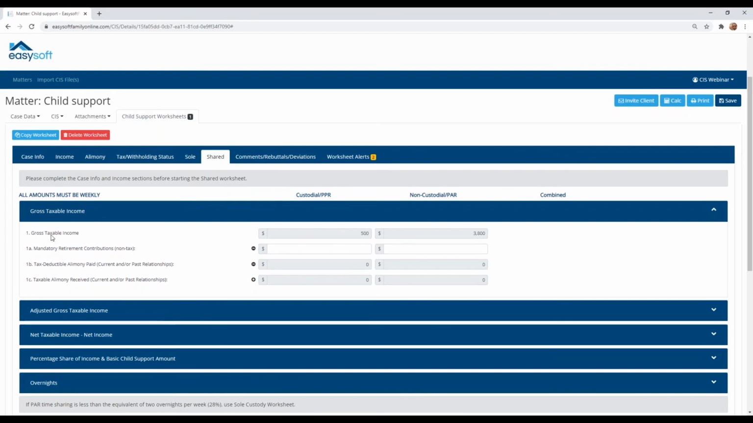So we know that number 1, gross taxable income, is just the total right now of the income that I entered today. You'll be able to enter in your mandatory retirement contributions. And you'll see that there's nothing entered in for alimony paid or received because this is the tax deductible section. So this would be for any divorces prior to and including December 31st, 2018.